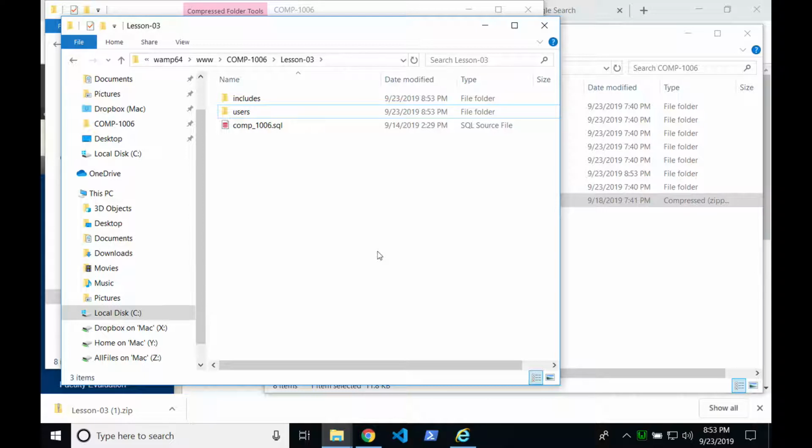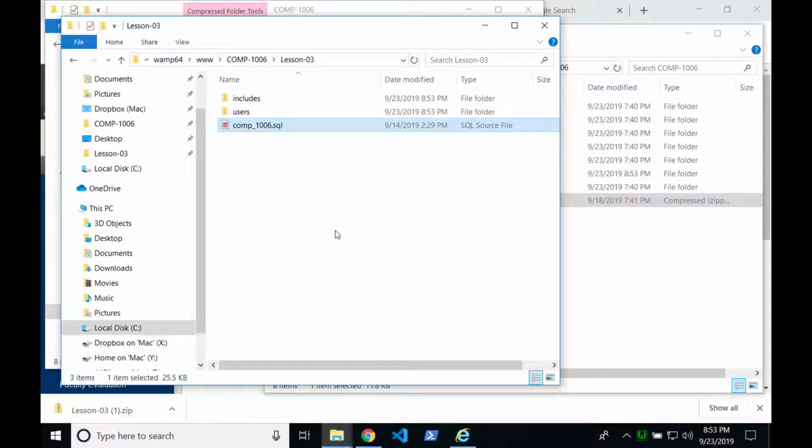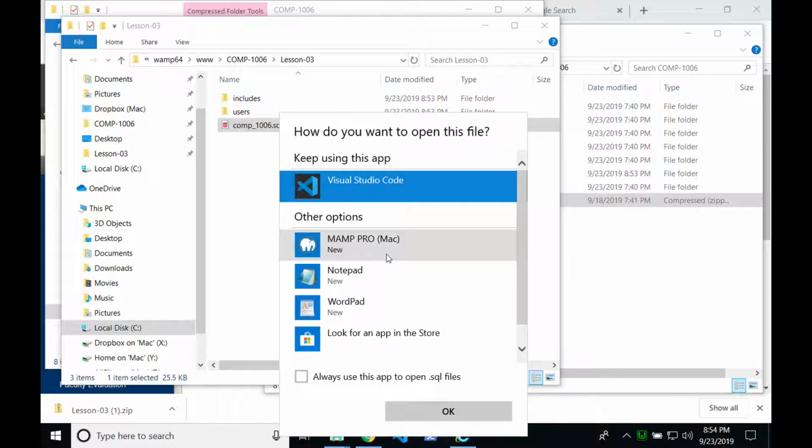Let's import our SQL file so we can create all of our users. Now, I painstakingly wrote all of these users in one by one. I'll show you what the file looks like.